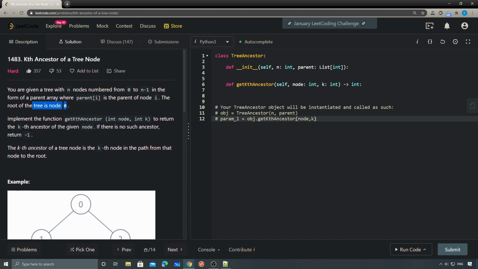For this problem, you need to implement the function getKthAncestor, given a node and the k number. You need to return the kth ancestor of the given node. And if there's no such ancestor, return -1, which means that if k is too big, then you need to return -1.